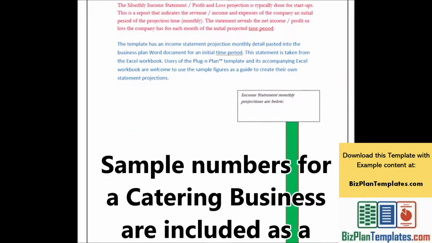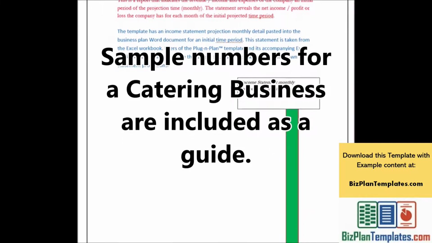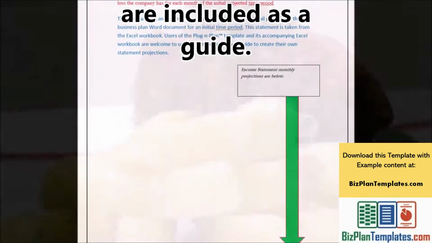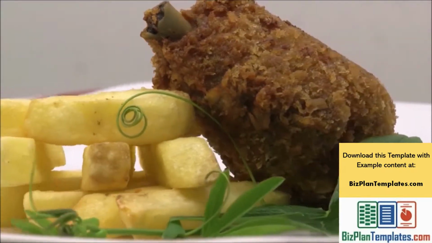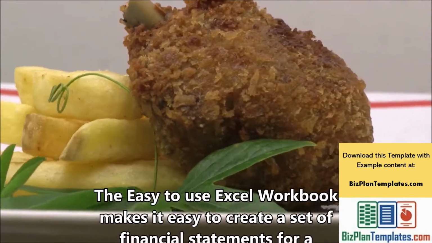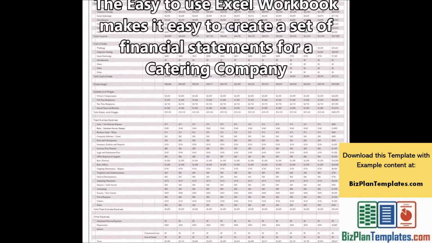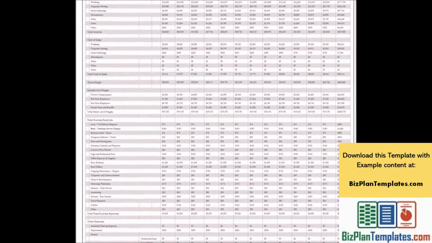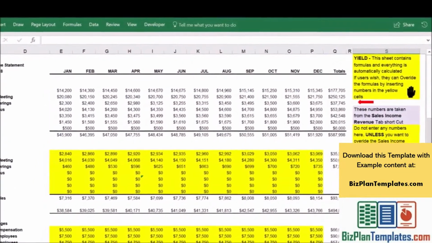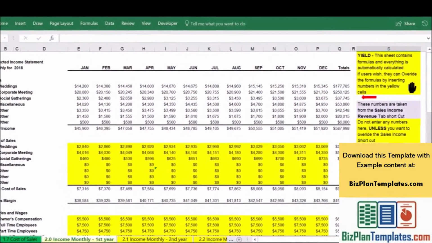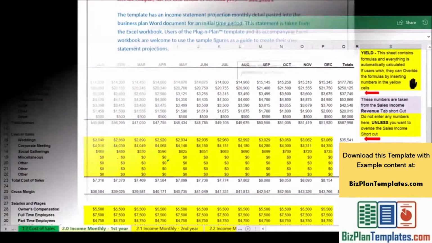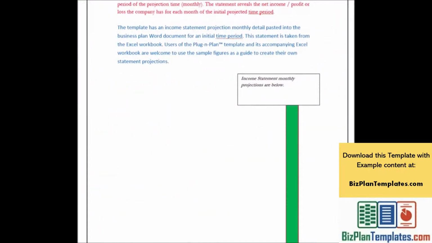Monthly Income Statement Projection Monthly Tutorial and Instructions. The monthly income statement and profit and loss projection is typically done for startups. This is a report that indicates the revenue and income and expenses of the company in an initial period of the projection time, monthly. The statement reveals the net income and profit or loss the company has for each month of the initial projected time period.